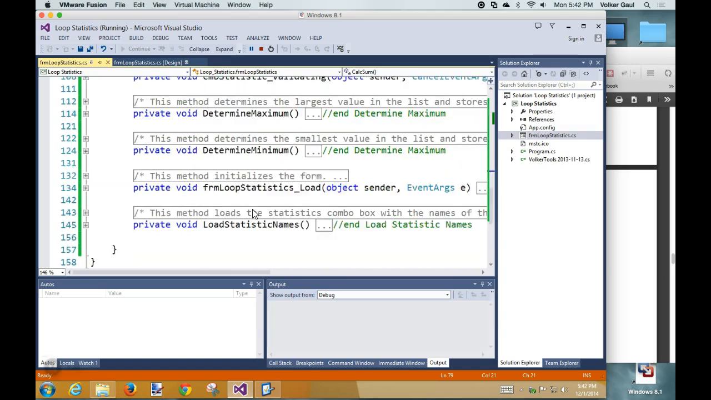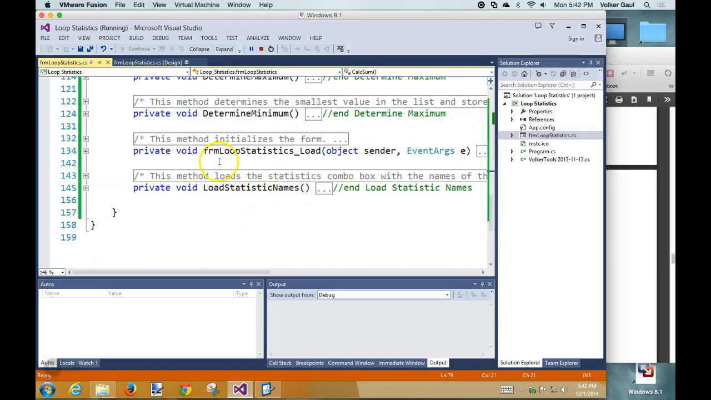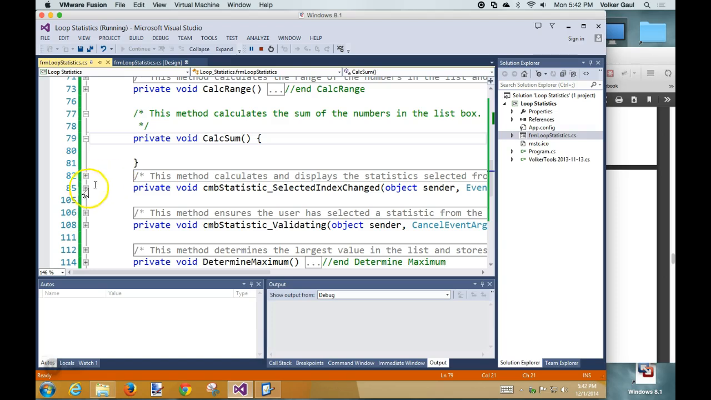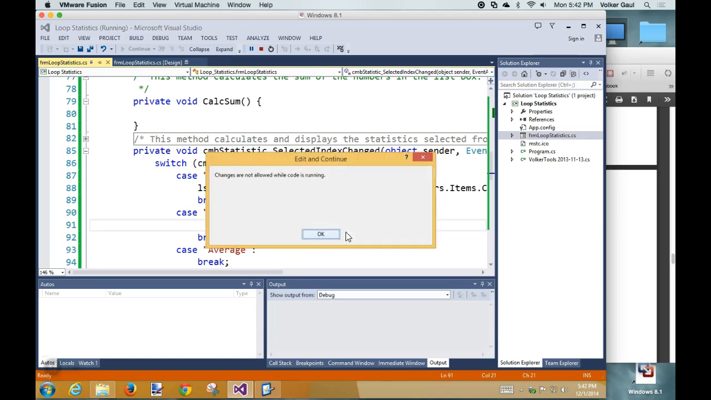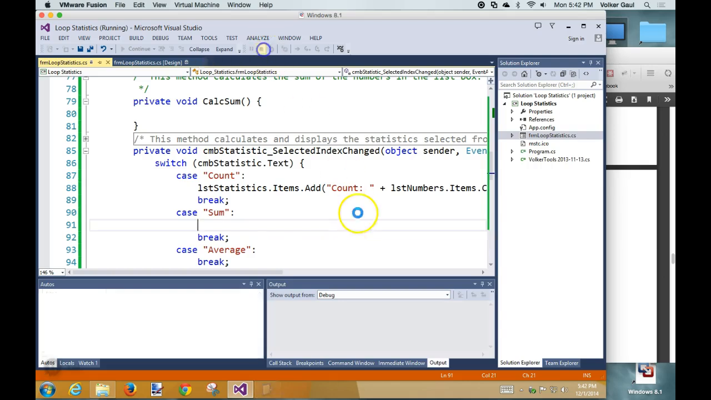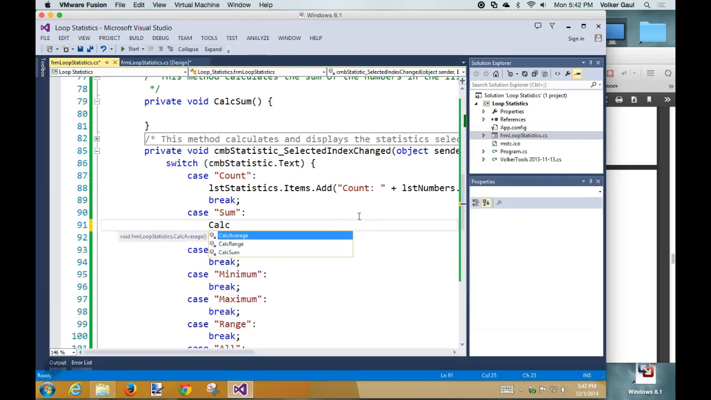So back here in my, where was I? That was combo box statistics selected index changed. I have to call him. Whenever the user clicks sum from the combo box, call the expert. That's all I got to do to call him. I call him by name. He said, I heard you. Gets to work. And when he's done, he hollers back, says, I'm done. In the meantime, this is sitting here on hold.